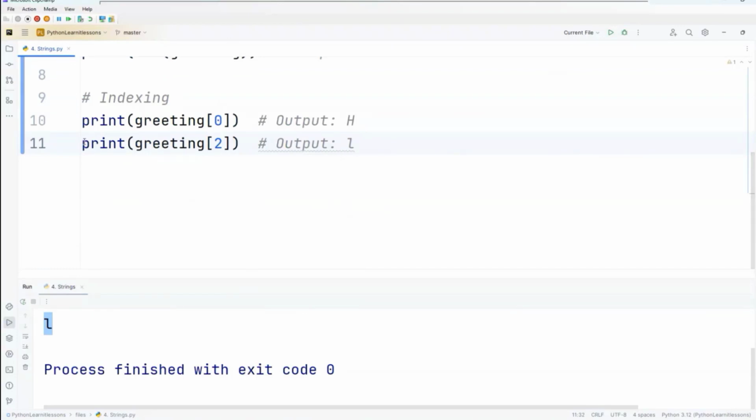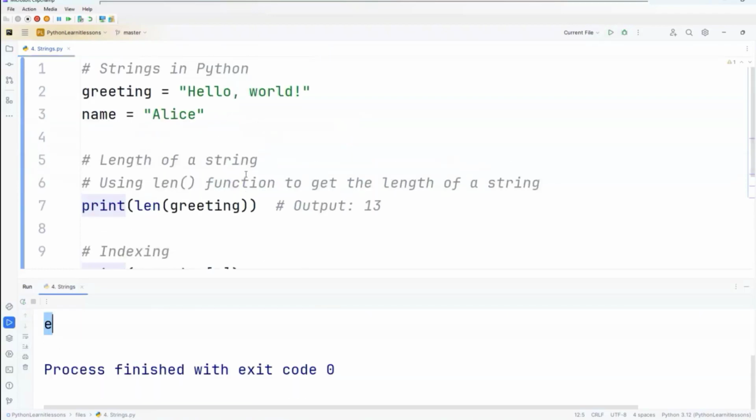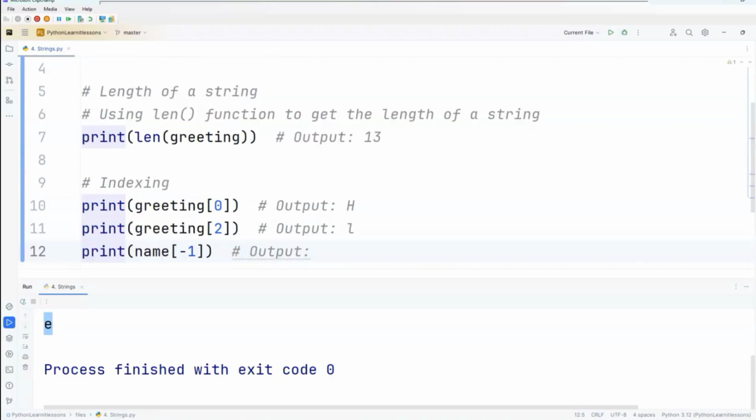And what happens if we refer to the name? So let's change greeting for name. And for instance, we want to refer to index -1. Let's erase the output and take a look at the output of the third example with indexing. So it output the letter E. Let's take a look at Alice. So it will print out the last character of the string, which is E.